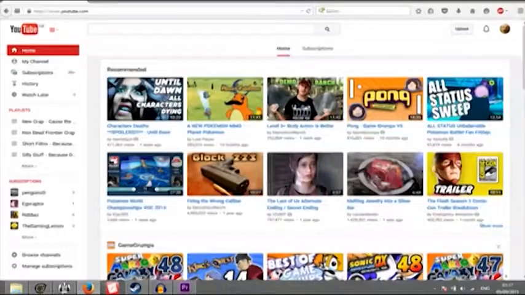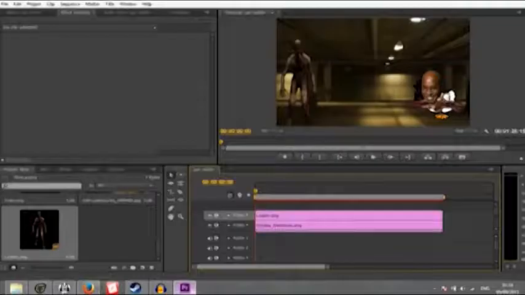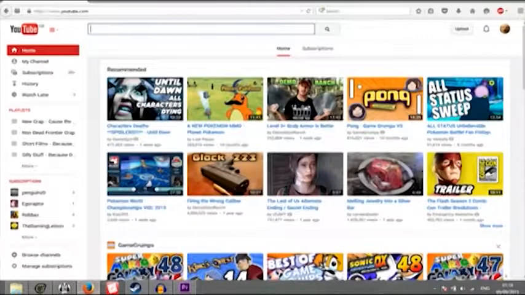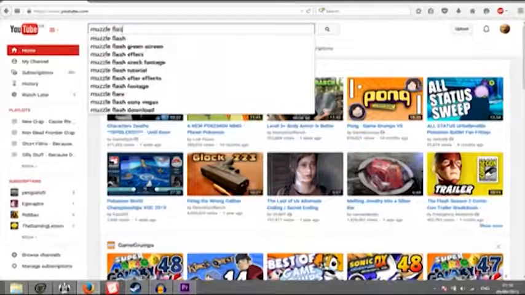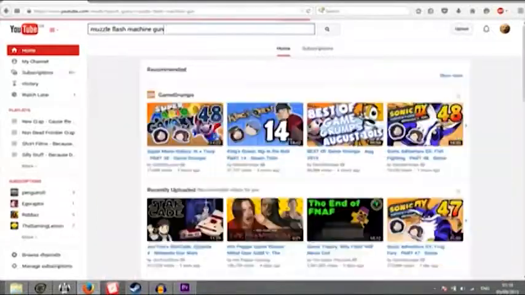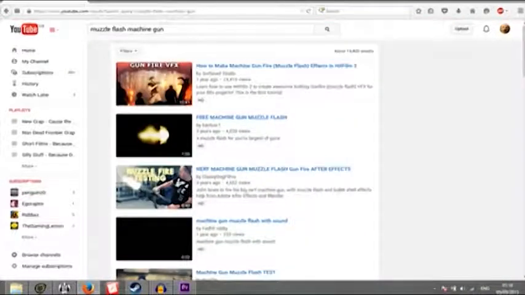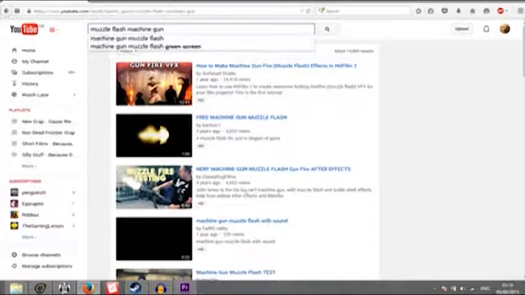Alright, so you want Ainsley Harriet to shoot the Leaper, but you don't have any effects to make it look like the gun is actually shooting. You're gonna have to go to the internet and type in muzzle flash machine gun, right? You get a green screen. You don't want the black screen ones, you want the green screen ones.